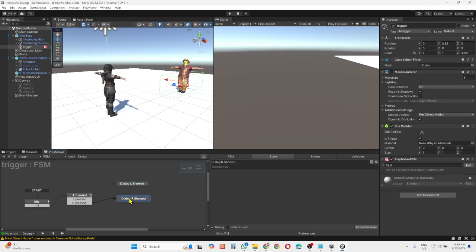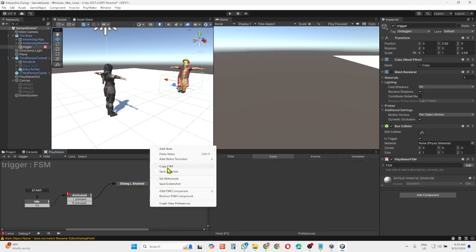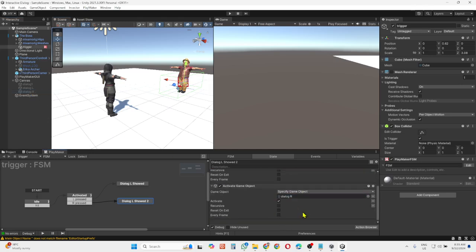We are going to do the same for dialog R. Okay, maybe I'm just going to delete this dialog R. I'm just going to copy the state and paste state. Rename it to dialog R should, and then connect R pressed event to dialog R should, and then we're going to hide dialog 1 and show dialog R. Okay, like that. Save it.